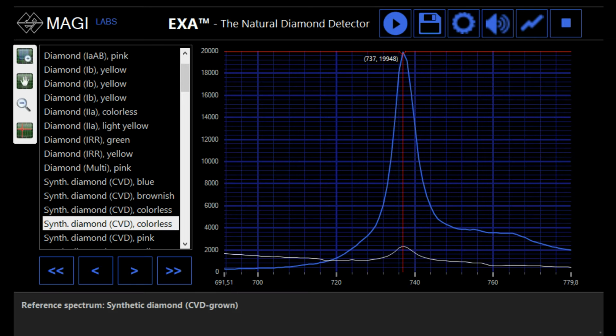This peak, centered at 737 nanometers, is caused by a silicon vacancy defect in the crystal lattice of CVD synthetic diamonds. It's a very common feature, almost a trademark of this growth process, in which silicon contamination is almost unavoidable. The extent of the peak may vary a lot, so it's always advisable to check that zone carefully. The advanced mode allowed us to identify this diamond as synthetic CVD.